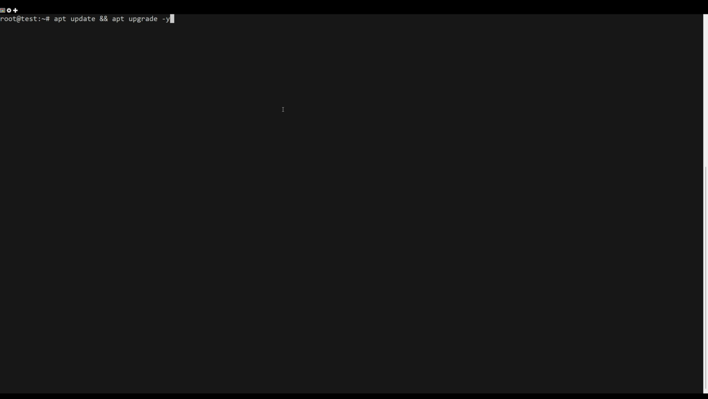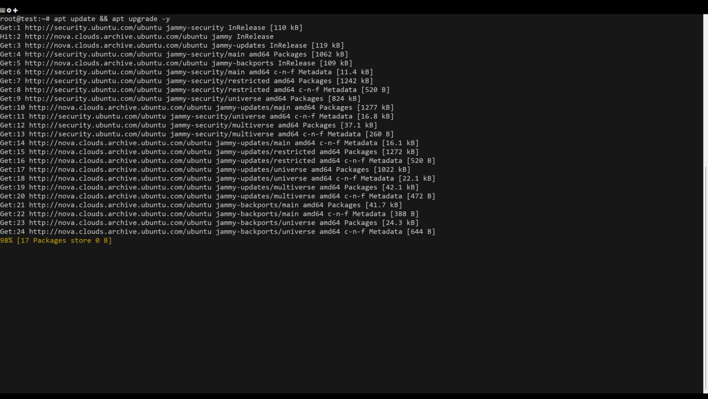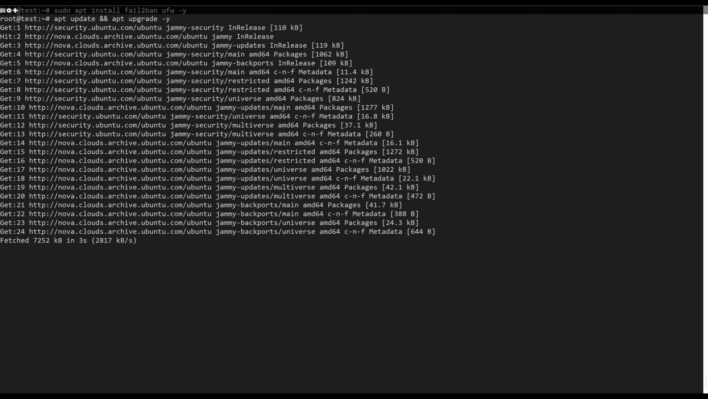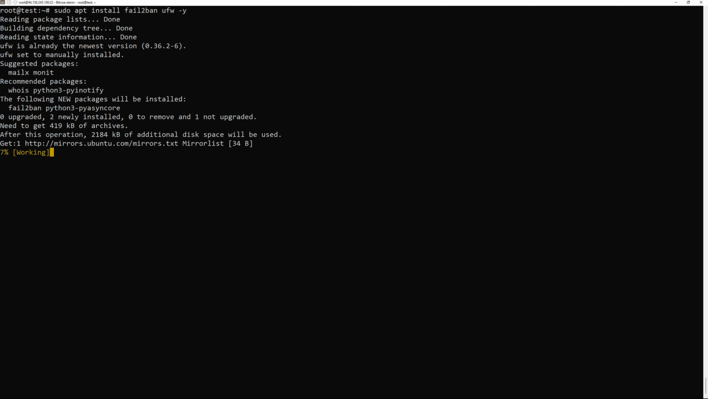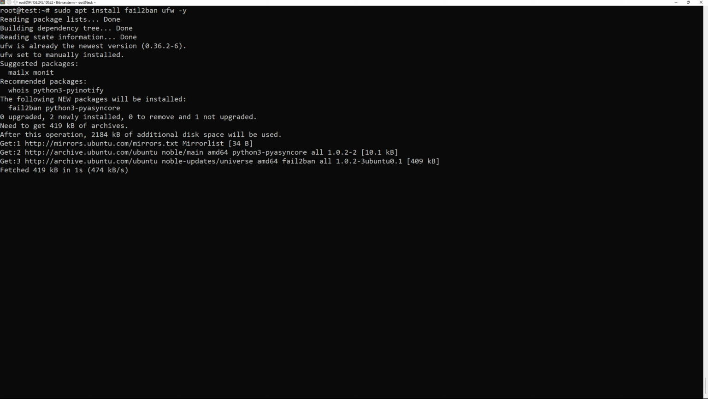First, what you need to do is to update the server packages. You can do this by the following command. Install the Fail2ban package with the following command.